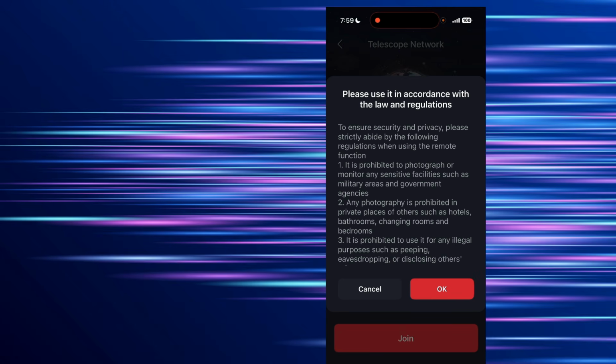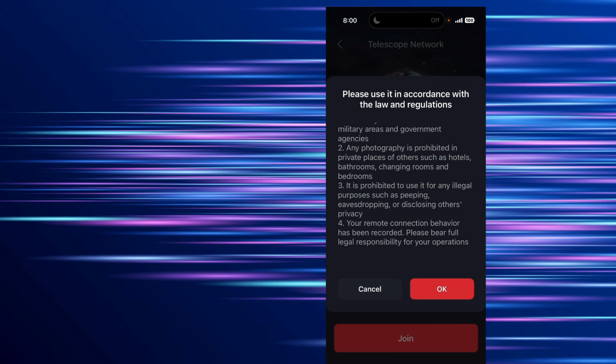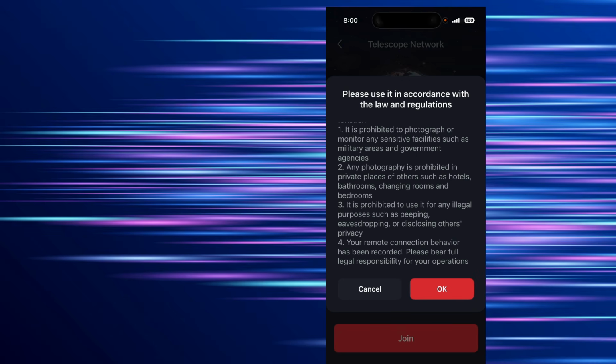Any photography is prohibited in private places of others, such as hotels, bathrooms, changing rooms, and bedrooms. Well, I think most of us should know that, but if you don't, now you do. It is prohibited to use it for any illegal purpose, such as peeping, eavesdropping, or disclosing others. Well, hopefully that makes sense to everybody. Your remote connection behavior has been recorded. Please bear full legal responsibility for your operations.